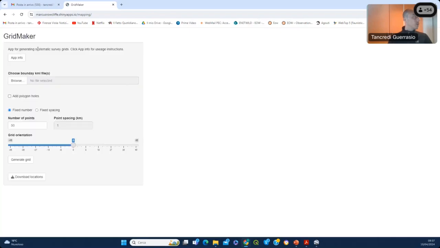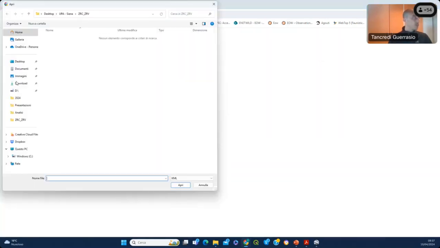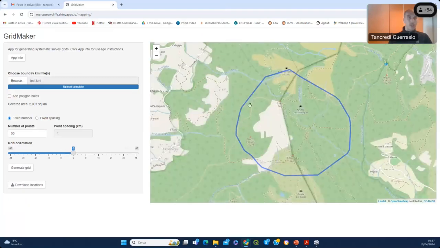and as soon as it loads, you have the app info. It also gives you instructions on how to use it, but it's very straightforward. So you can browse to wherever you saved your polygon, you load it, and then it will appear together with the map. At that point, you just type in how many points you want to create. So let's say 50 in this case. You can generate grid, and here you are, your points.